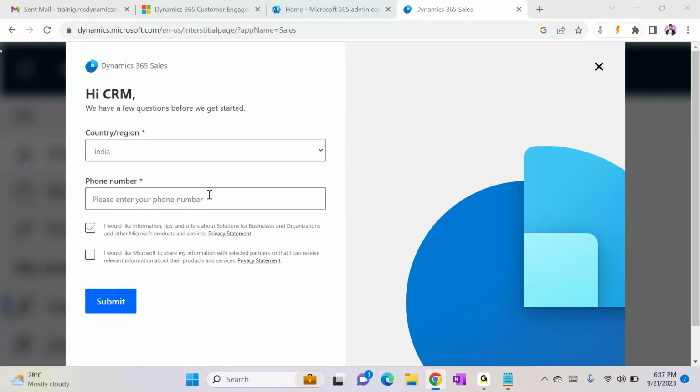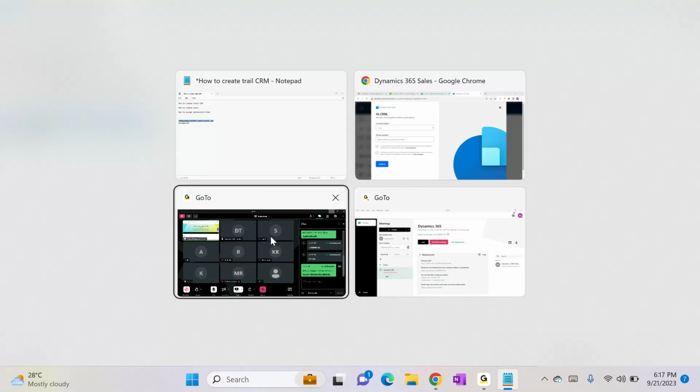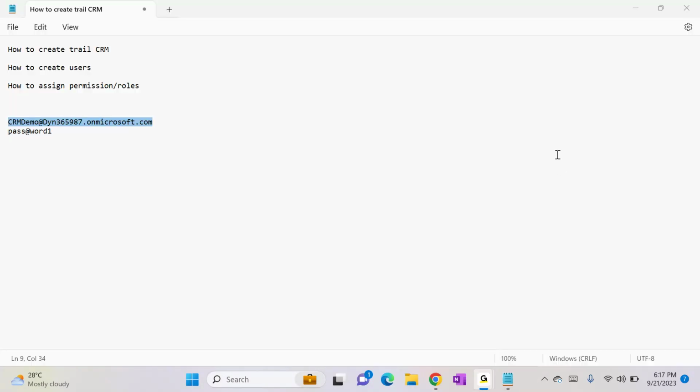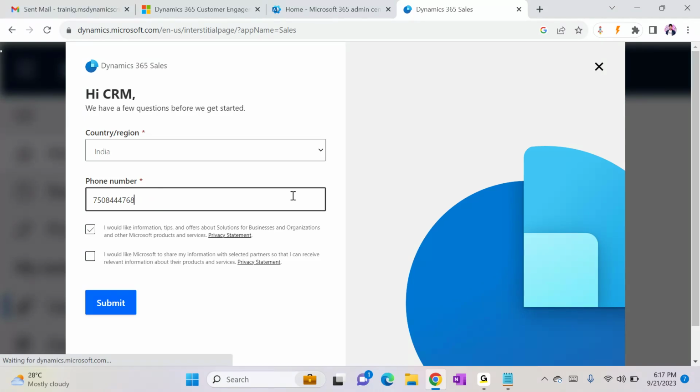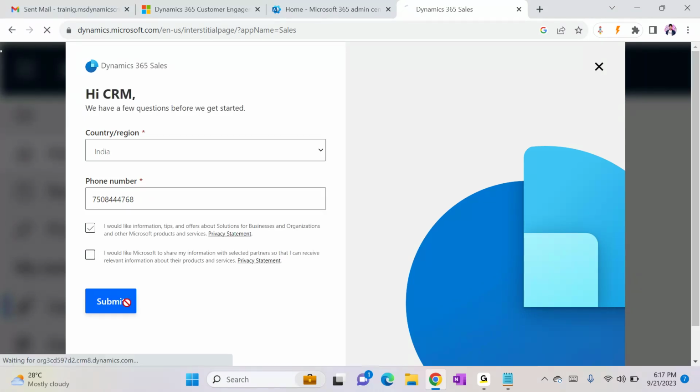So here also we need to provide our identification, the mobile number. Paste and submit.